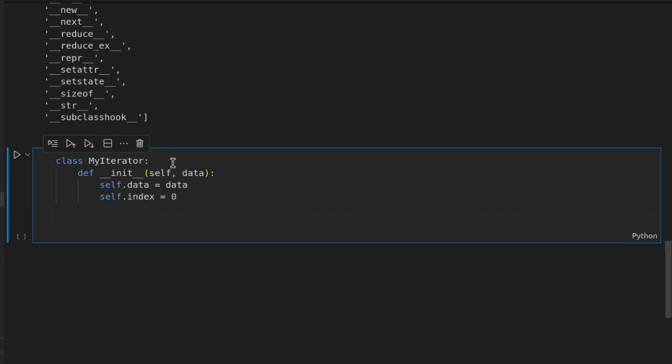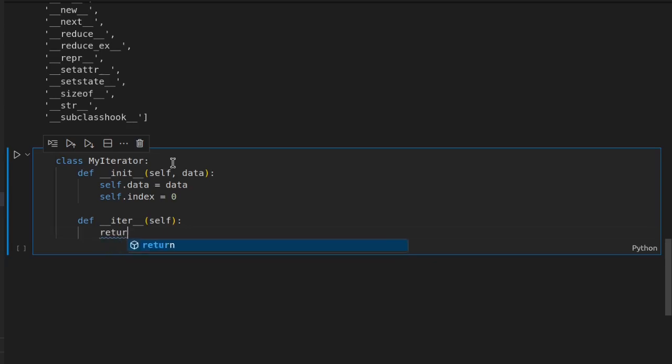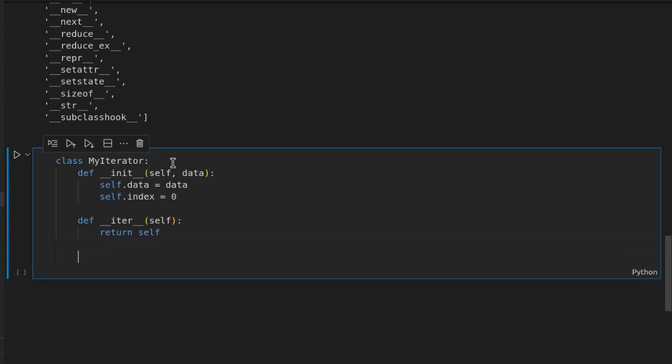After that, we need the __iter__ method. As I told you, to create an iterator we need an __iter__ method as well as one __next__ method. Inside the __iter__ method, we will simply return the object itself. Just like that, we will simply return the object.